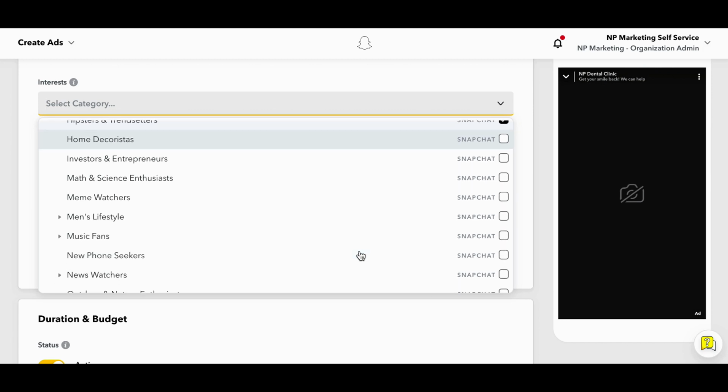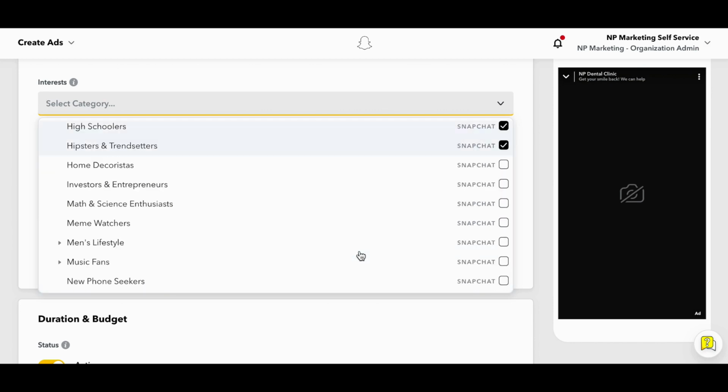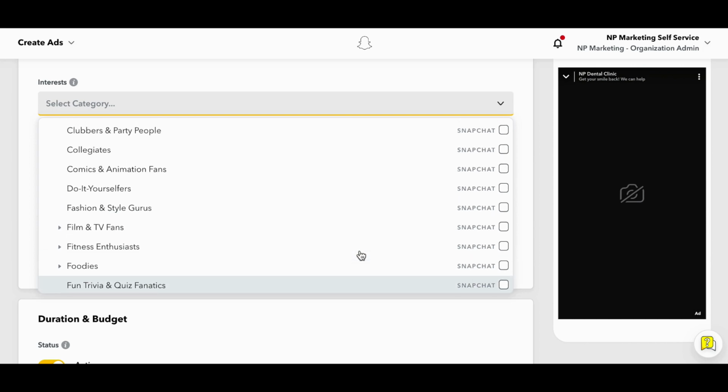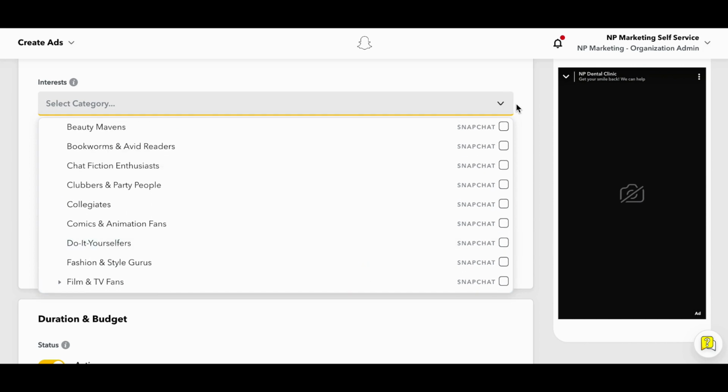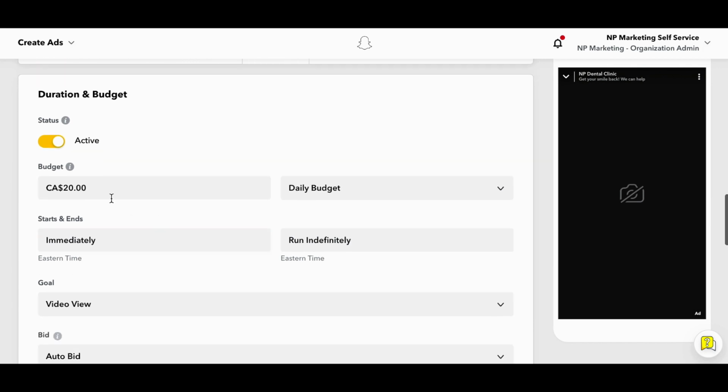You could go on and on. I'm not going to select all of them because I want you to really take the time to think about it and select only the things that you think your target audience would be interested in. Okay, so I'm going to close that. Afterwards, this would be your fourth step, which is you want to have a minimum daily budget, and the minimum daily budget is $20 Canadian.